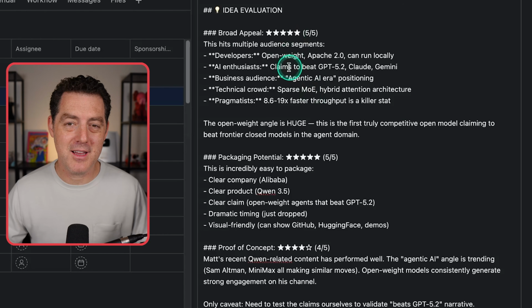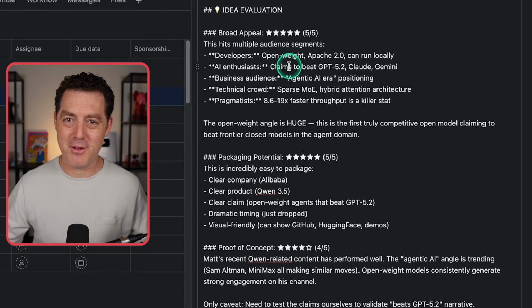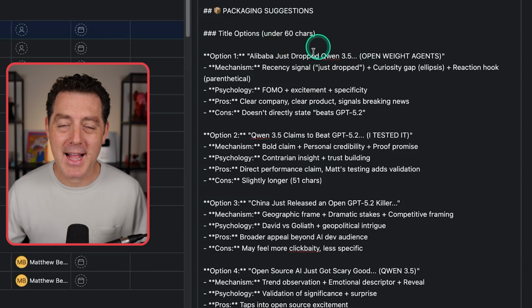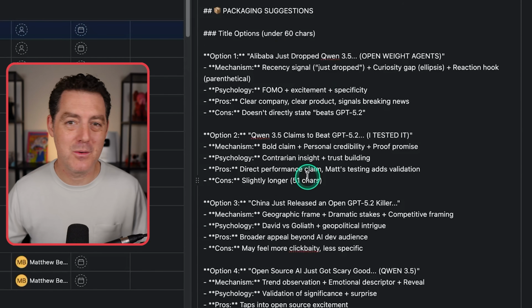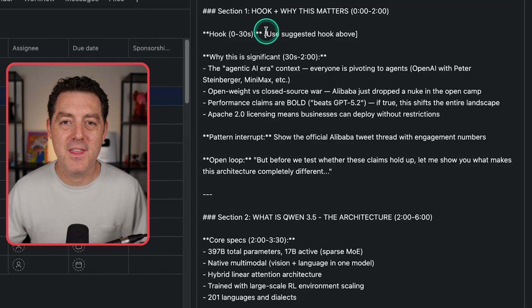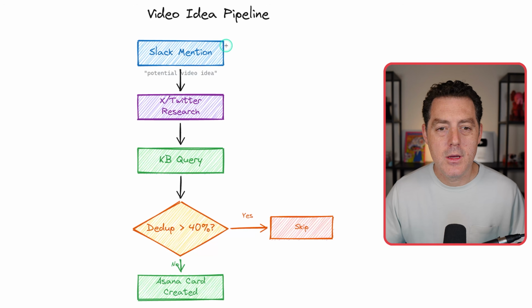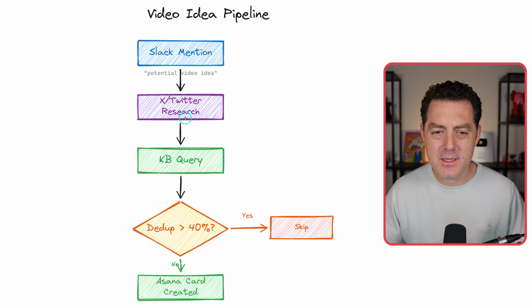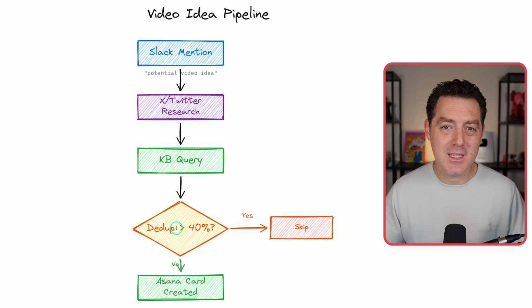It does an idea evaluation to see, does this video even make sense to make? Here are packaging suggestions. So title, thumbnail, intro, look at that. All done. Suggested hooks. So this is like the first 30 seconds. And then this is the actual video outline, all created for me easily. So again, back to the workflow, it does research, checks the knowledge base, looks for deduplication.